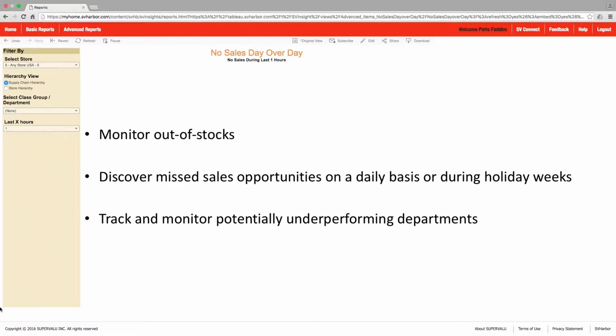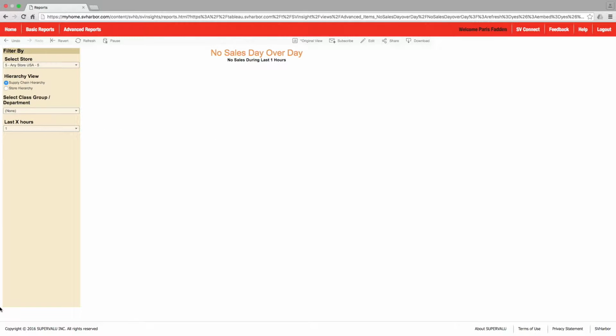Some of the primary uses for this report include monitoring out of stocks, discovering missed sales opportunities on a daily basis or during holiday weeks, and you can also track and monitor potentially underperforming departments. With this report, you are provided a list of items a store sold yesterday during a selected time frame, but has not yet sold during the same time frame today.